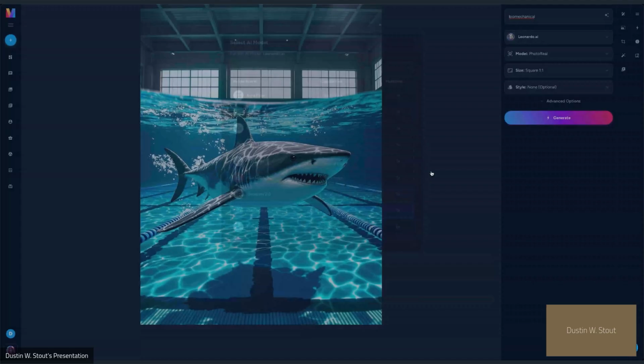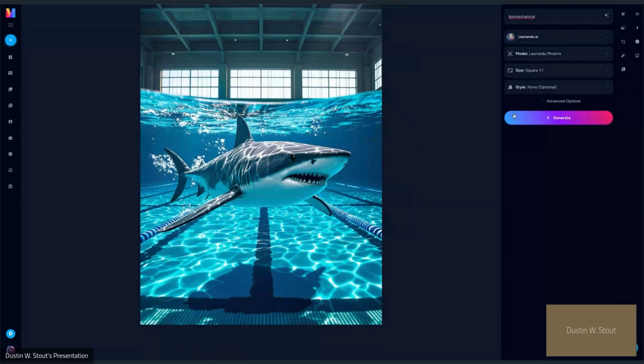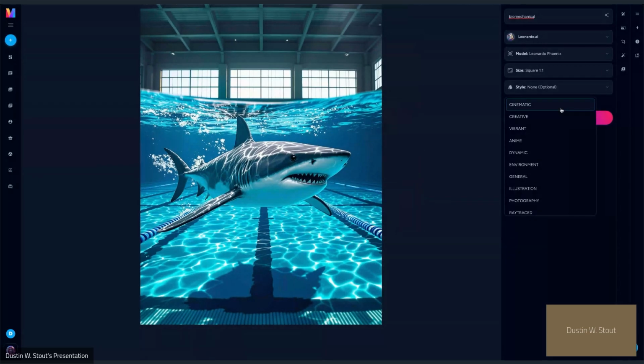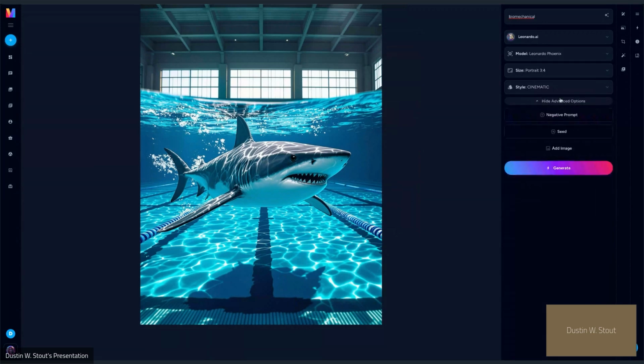Let's keep it Leonardo, and I'll give it Phoenix, since Phoenix is very generalized, and I want it to be cinematic. We'll go 3-4 again, just displaying the different advanced options some of them might have. With Leonardo, you can give it a negative prompt, which is essentially telling the AI, don't include X, Y, and Z things. We've got a seed as well, and we could also upload an image to help influence the output, but we won't do that here.